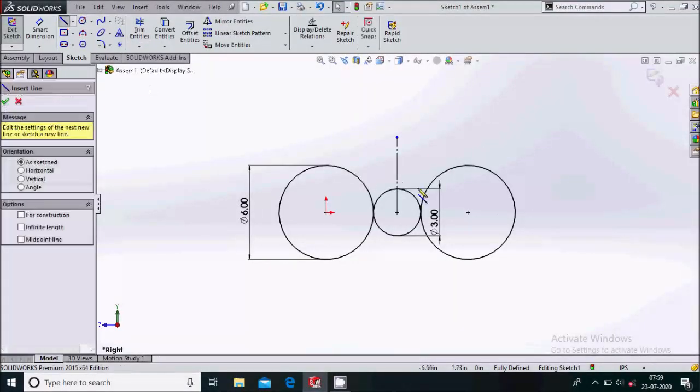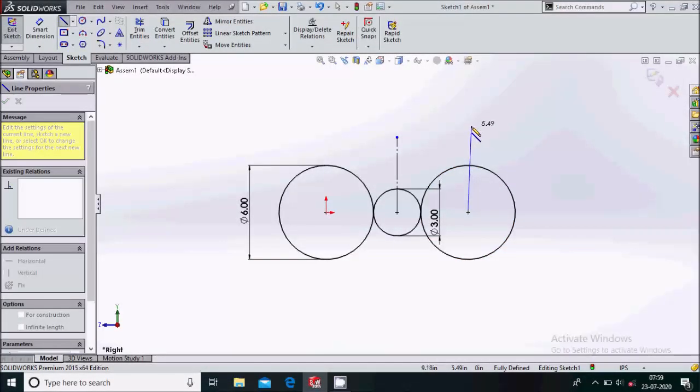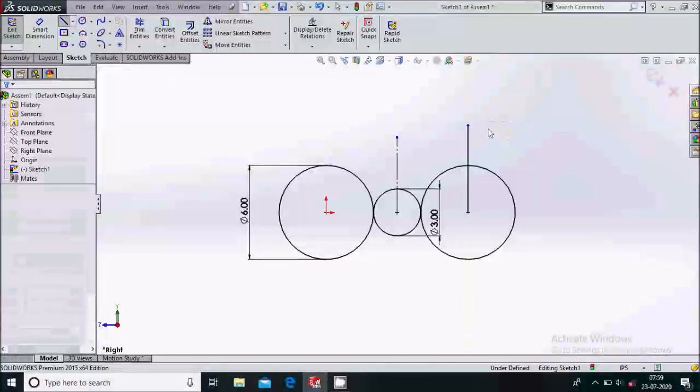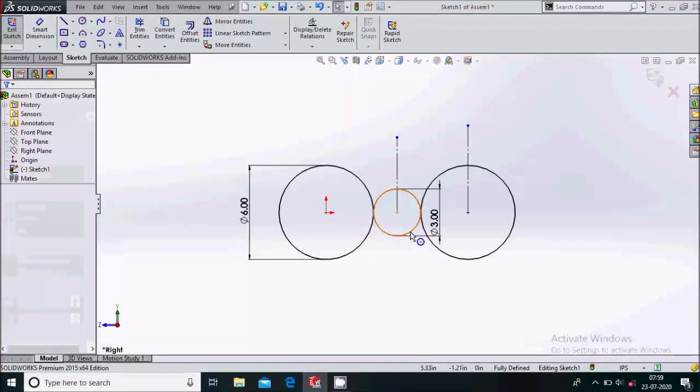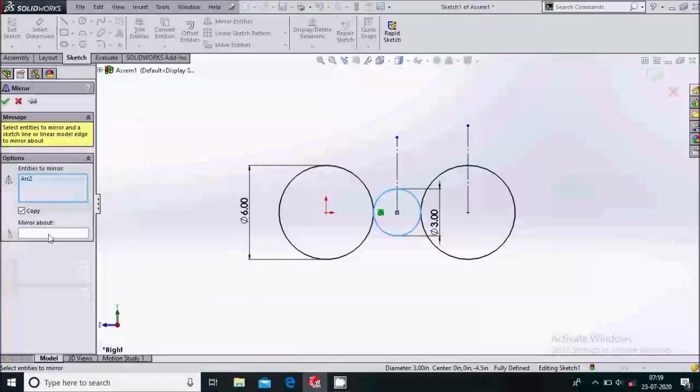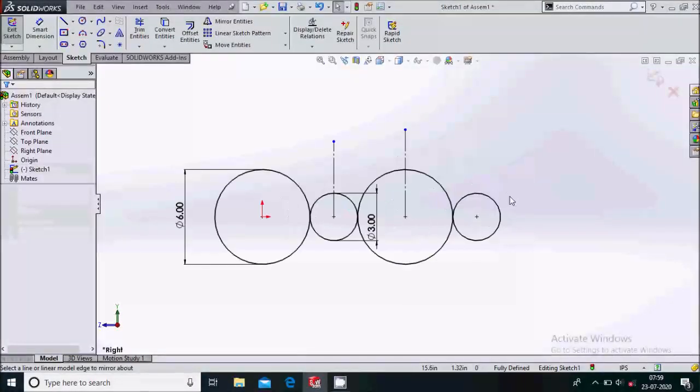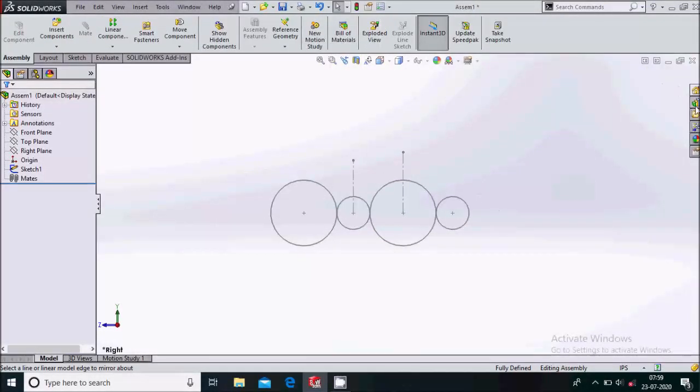Simply select OK. Now again we'll draw one more center line over here, escape. After that we will select this vertical center line, make it for construction. Simply select this circle, Mirror Entities. Sorry, clear selection. We have to select this circle and mirror about this vertical center line. Okay, now this is already done. Now we'll simply exit the sketch.